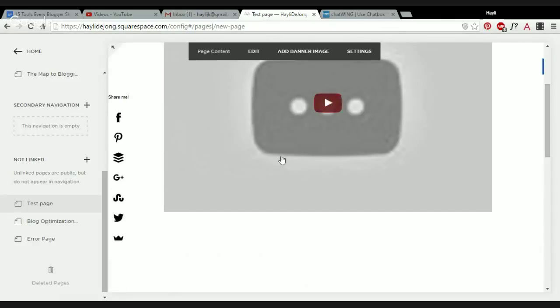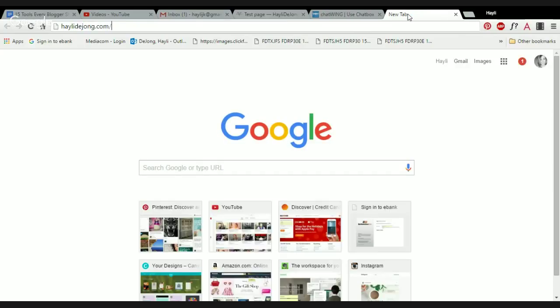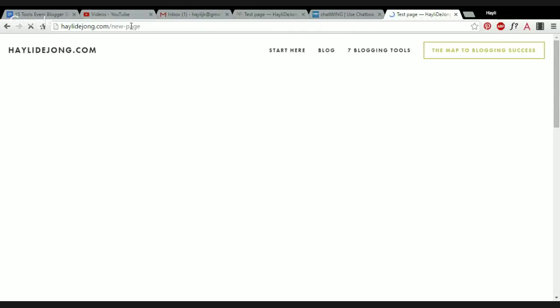All right, and of course that's not going to show up just because it doesn't like to show up when you're testing it, but I'll show you. Well, hopefully it was new page and not test page. Yep, it is. Okay, good.